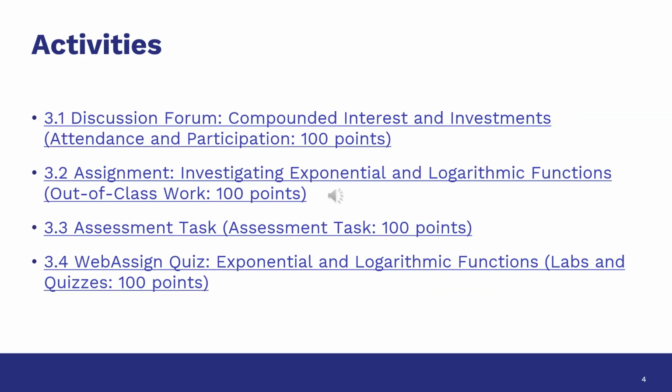This week includes 4 key activities. First, a discussion forum on compound interest to connect theory with finance. Second, an investigative assignment where you'll model exponential and logarithmic data. Third, a written assessment to test your mastery. Finally, a web-assigned quiz to strengthen computational fluency. Together, these ensure both understanding and application.